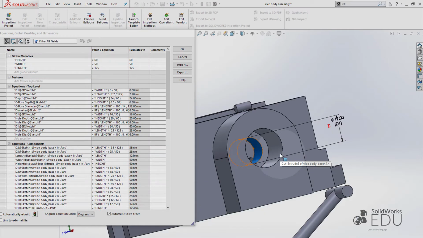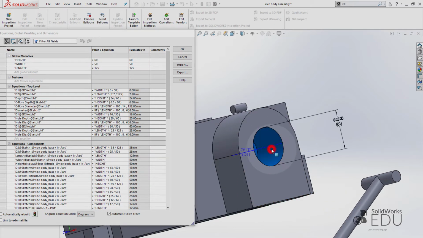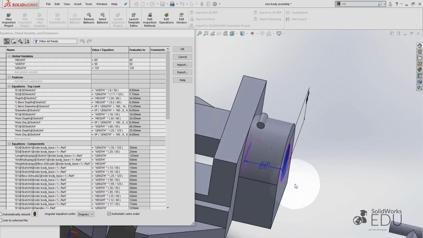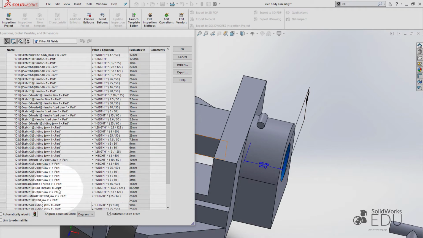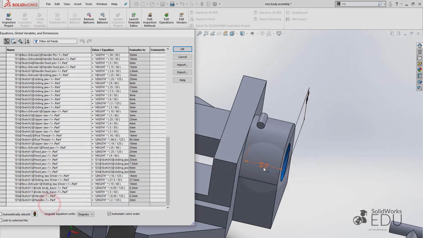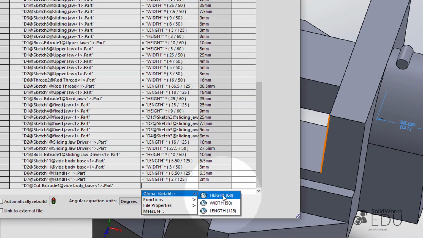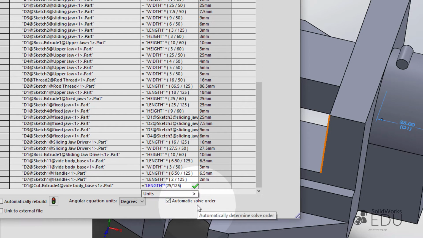Double click, right. Add equation, select this value here, global variable, select length, times parenthesis 25 divided by 125.